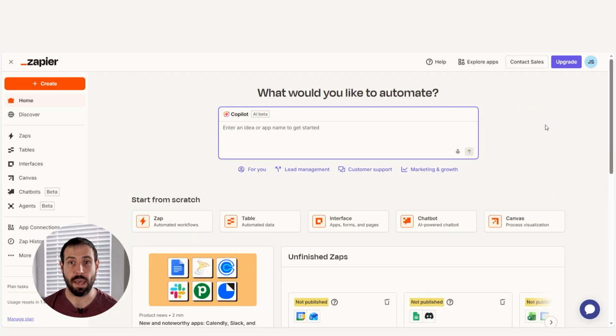Do you want to be able to notify your Discord channel when a new form response is submitted? Let me show you how to do it automatically, using Zapier. To do this task, I'll want to create a Zap. In Zapier, a Zap is a simple way to connect different apps and make them work together automatically.